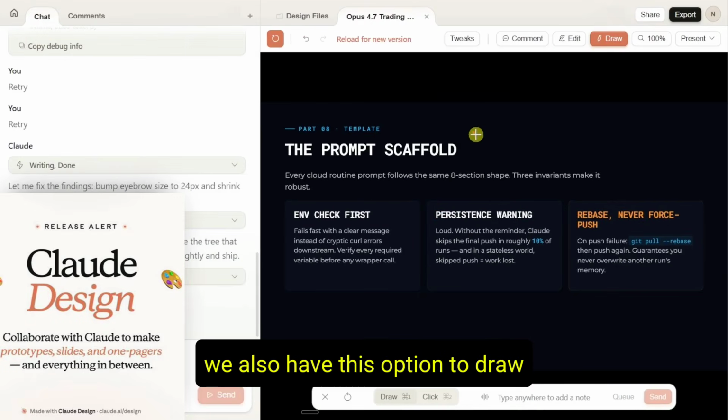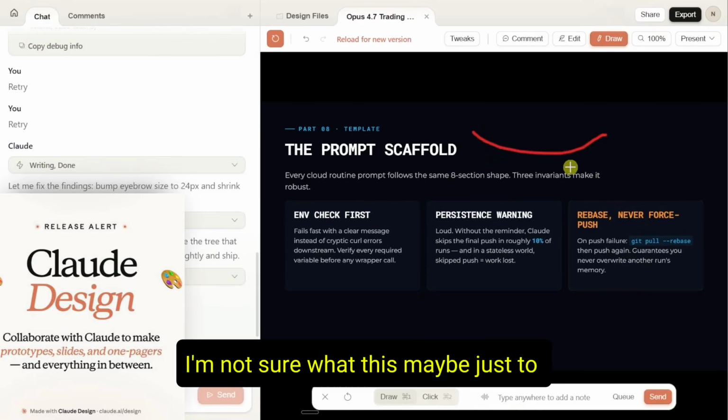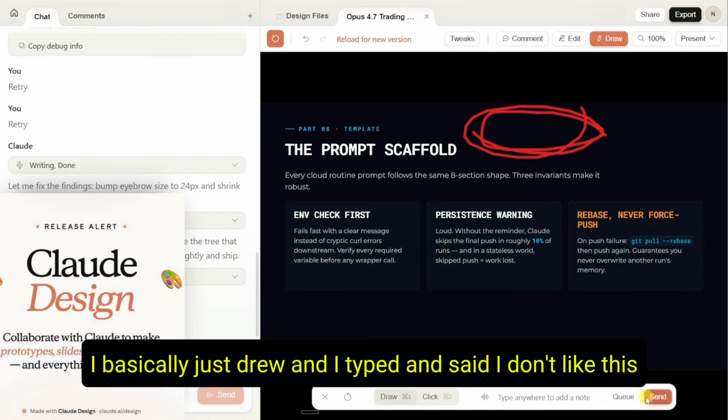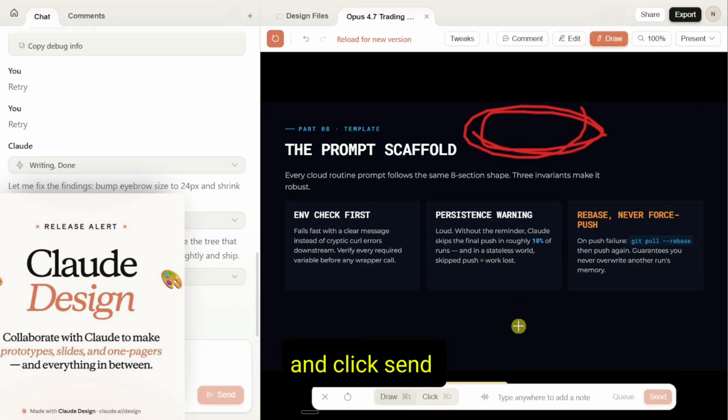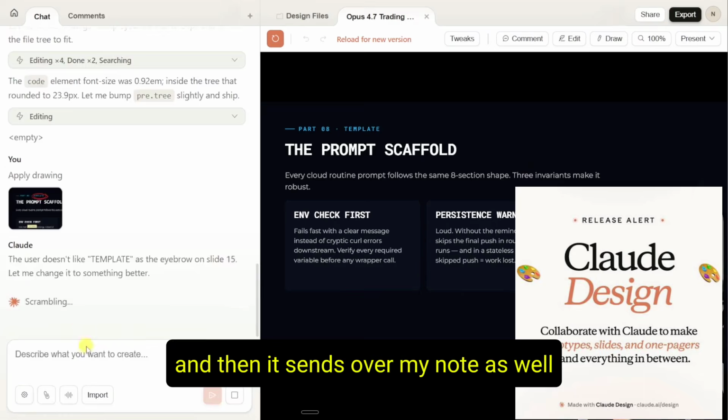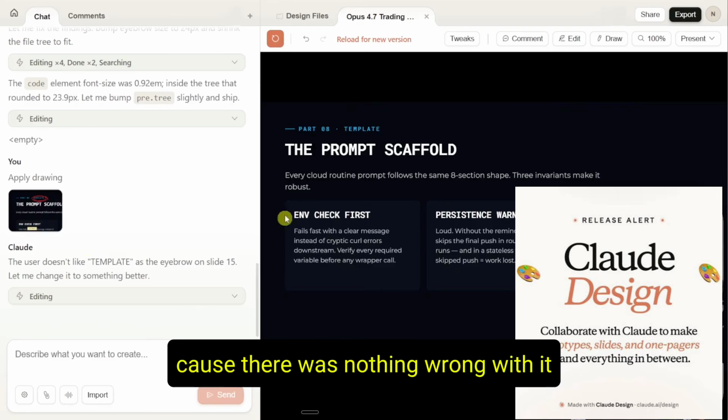We also have this option to draw. I'm not sure what this is, maybe just to point at something. Okay, so I basically just drew and I typed and said, I don't like this. And I click send. Okay, so it sends over that image of what I drew, and then it sends over my note as well. So I'm just gonna go ahead and stop that because there was nothing wrong with it.